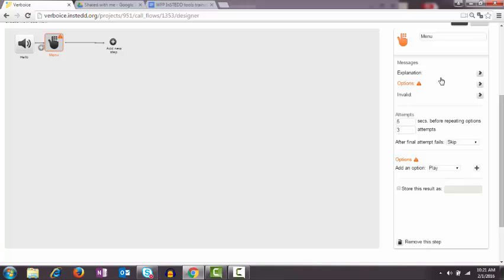Alright, so the next step is the menu. You're probably all familiar with this one. This is a typical, if you want to do this, press 1. If you want to do that, press 2. If you want to do that, press 3. This one is a little bit more complex than the play. There's several components, several pieces of the message here.